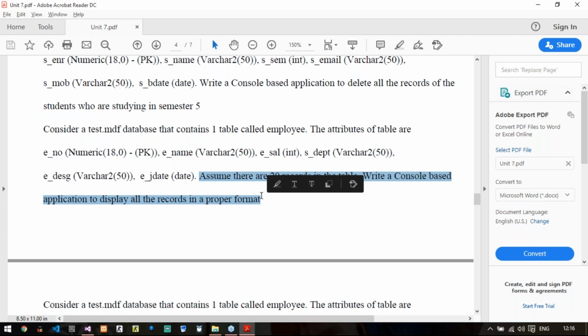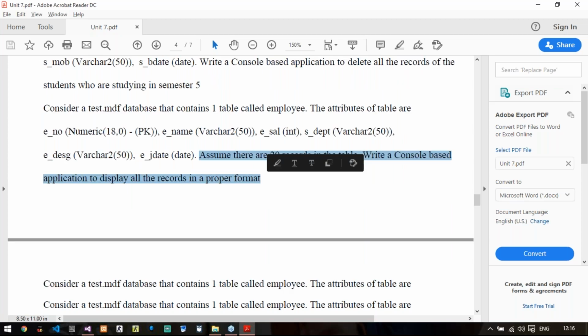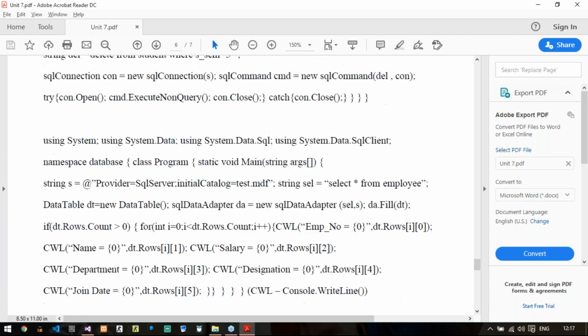See here, this is the answer. Only the query changes. Select star from student, here it will be select star from employee, and everything remains as it is. Then the second question in the same thing, the same table, application to insert a new record. So take input, so same thing applies here.